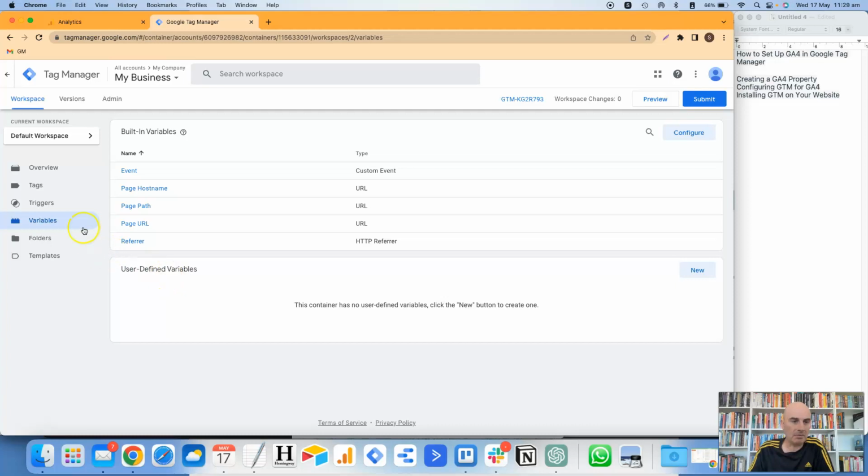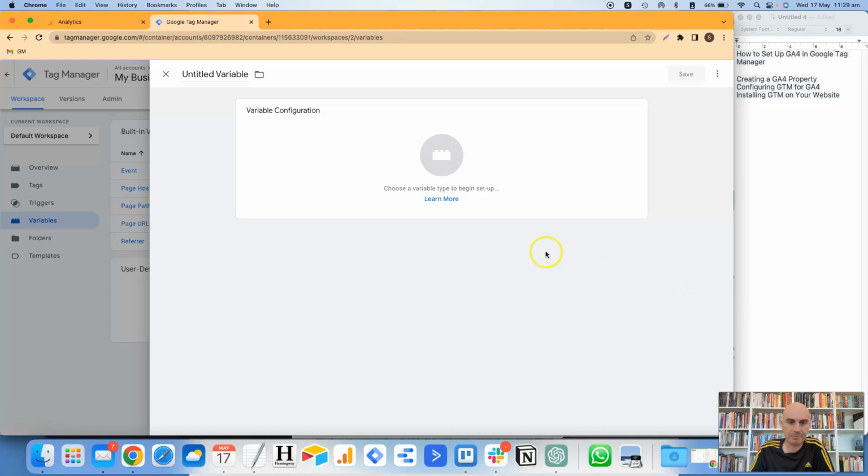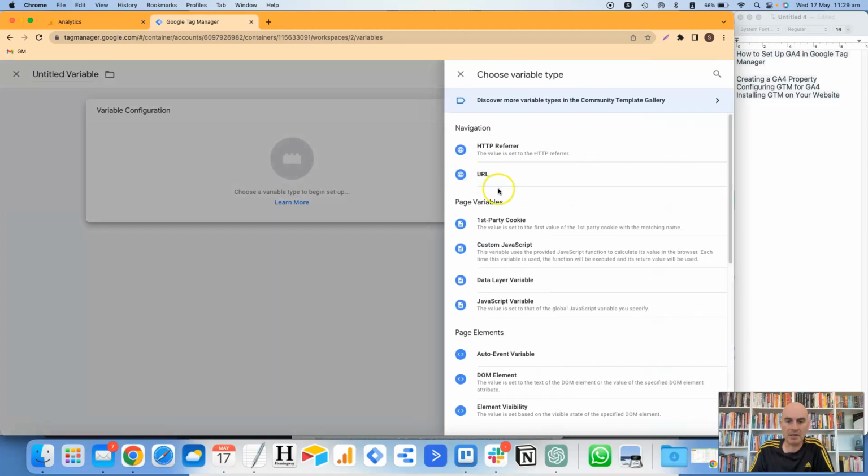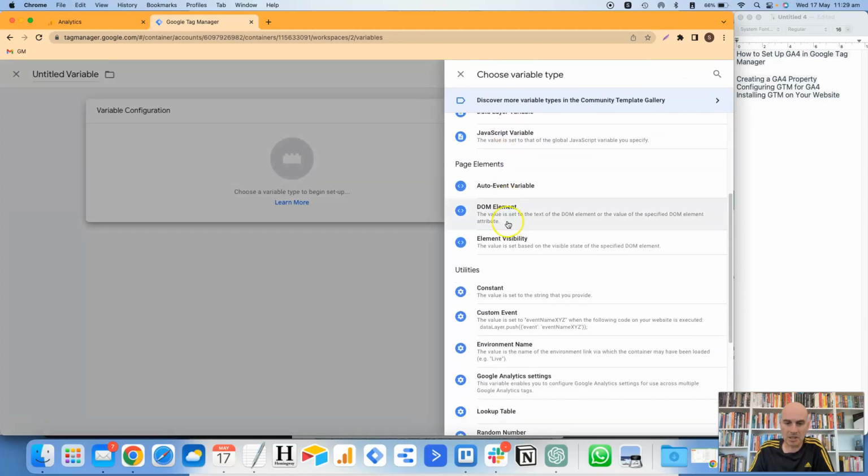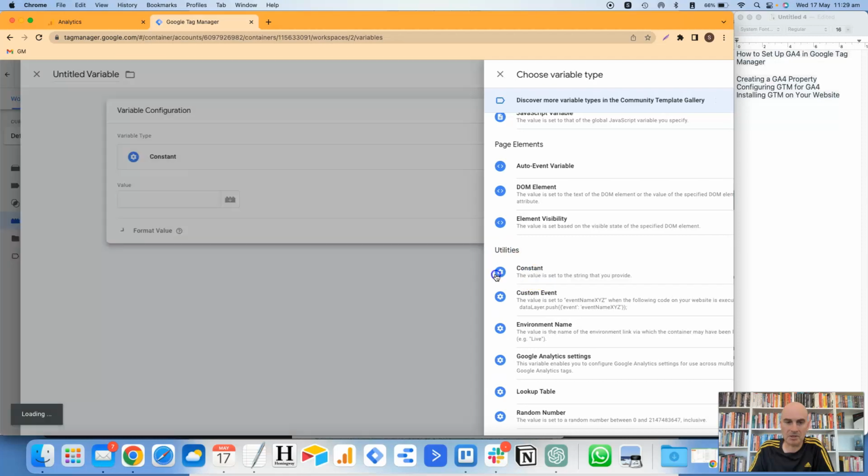And then you want to make sure you're on the workspace tab up the top here, and then you click on variables down the bottom here, and then where it says user defined variables at the bottom, you'll click on new, and then where it says variable configuration, you can just click anywhere in here. And then the option that you want to choose here is constant, under utilities, constant.